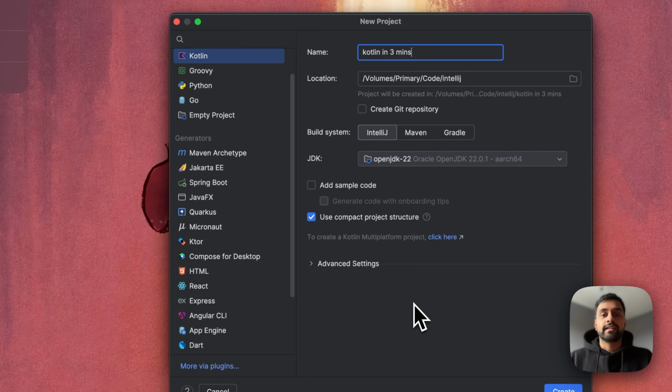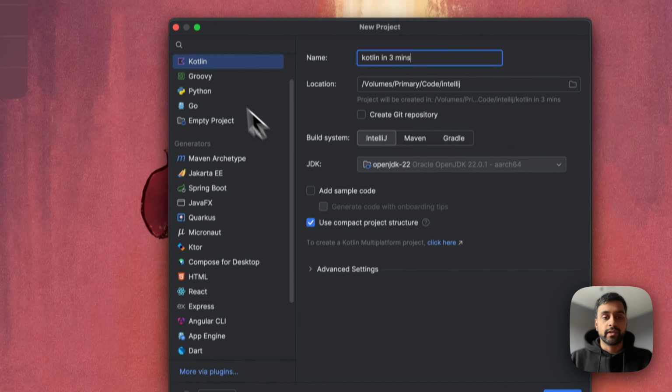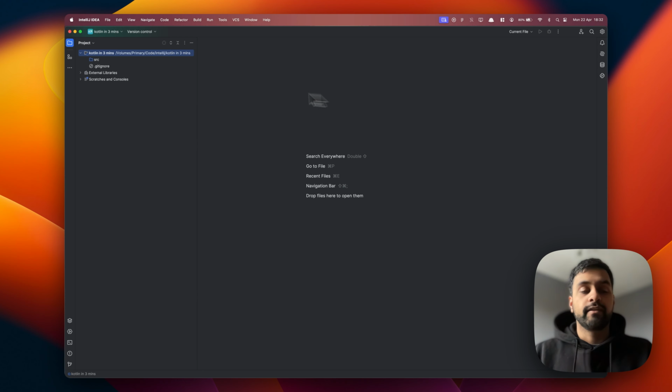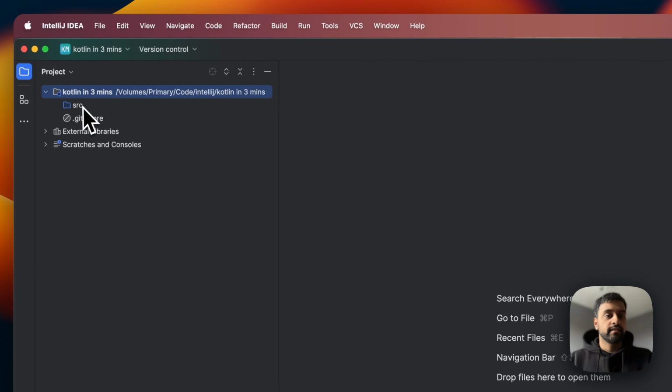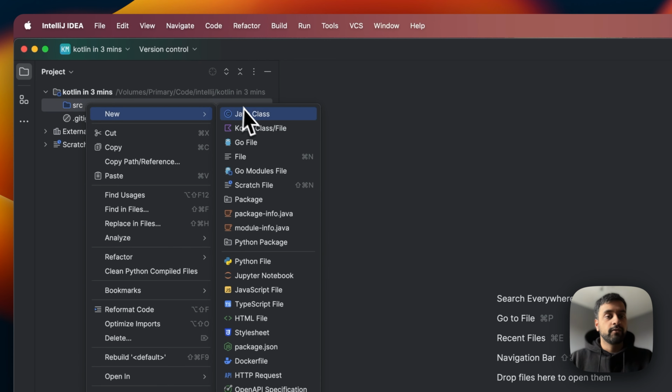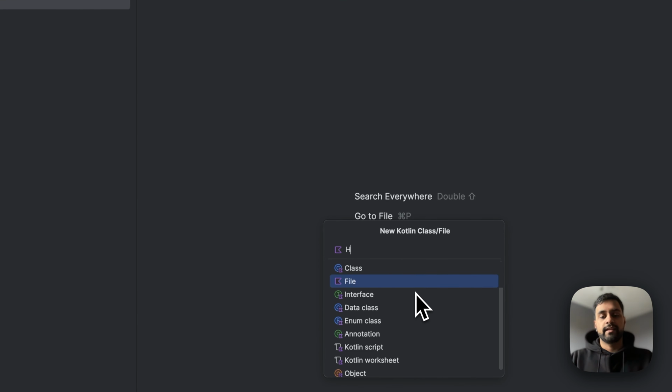Start off by downloading IntelliJ, that way it comes with Kotlin installed. Create a new project with Kotlin selected and give it a name. Once you hit create, it opens up this editor, and as you can see on the left we've got a source directory. Right click on source and create a new Kotlin file, call it anything you want.